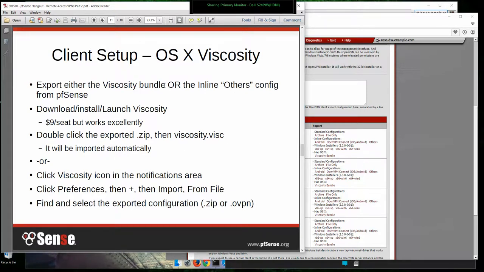So yeah, we export the Viscosity bundle or the inline others config for Viscosity. Viscosity is $9 a seat, but it is probably the most clean and useful VPN client that's out there right now. And actually, it's not only Mac, it works on Windows too. And the Windows client does not require admin privilege escalation, the way it sets everything up. So if you want to use OpenVPN on Windows, but you don't want to have your users deal with running it as administrator, that's another excellent option there too. I know the cost can add up a little bit, depending on how many users you have, but it works beautifully, and for a lot of people, it's really worth it.